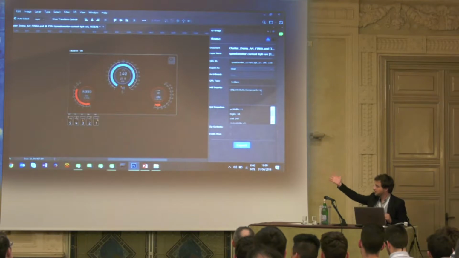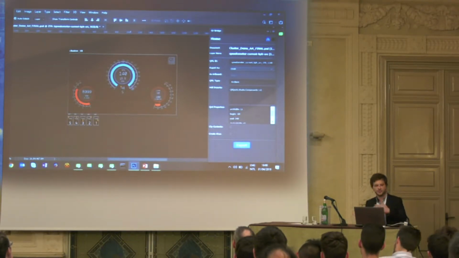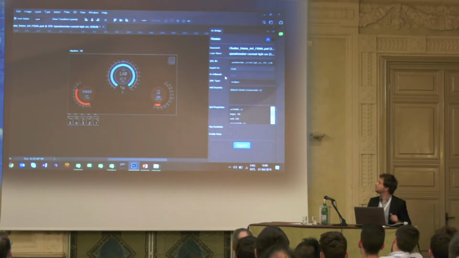And in this case, this is one example. It's the arc here, the blue arc. This should not be an image because I want to animate the arc to follow the speed. So it should be an actual arc and not an image. So this is why I tell here that this object should be the QML type arc item, which is a specific type to Studio, Qt Design Studio, sorry.